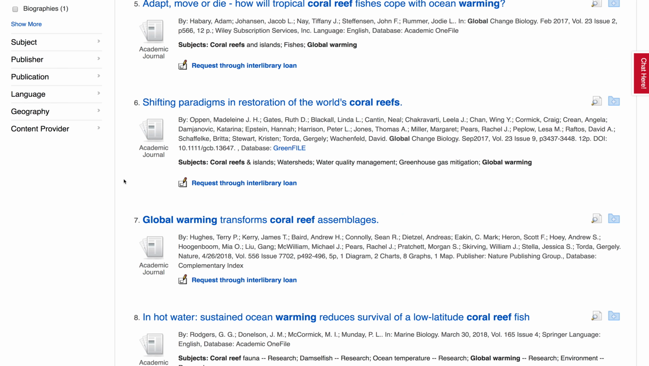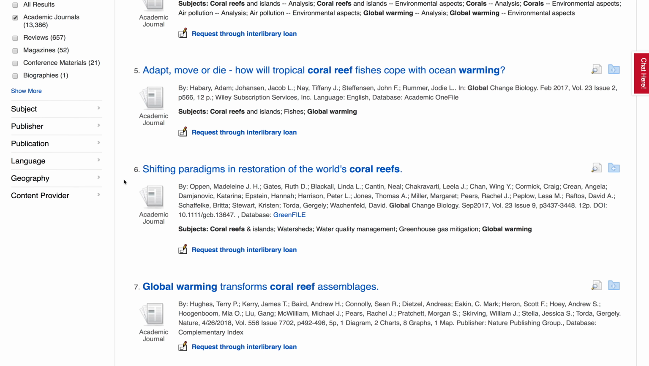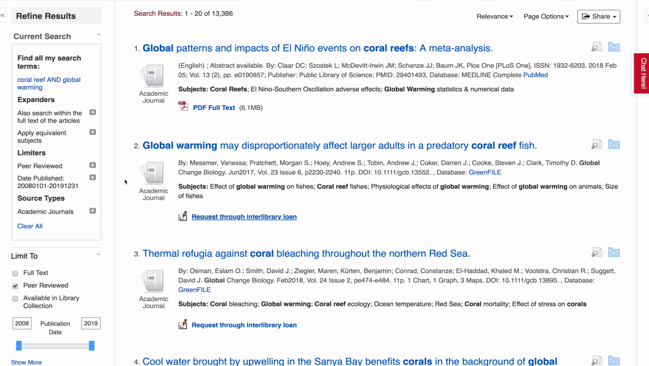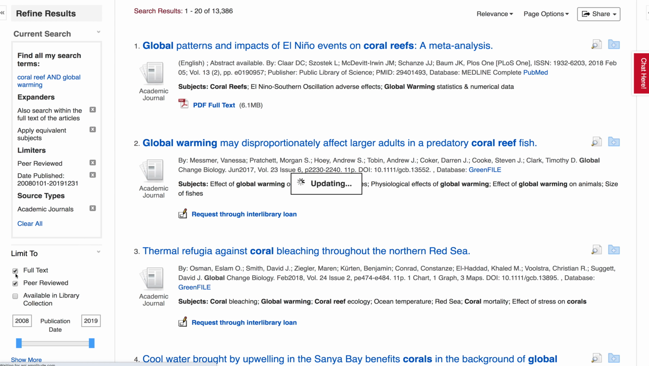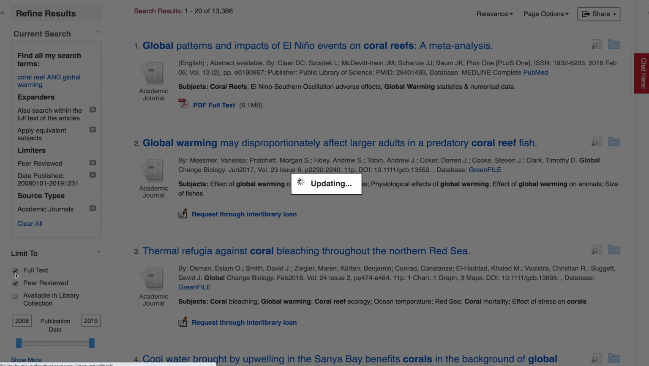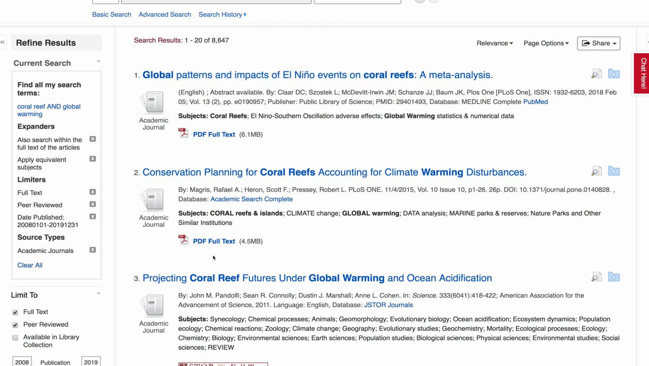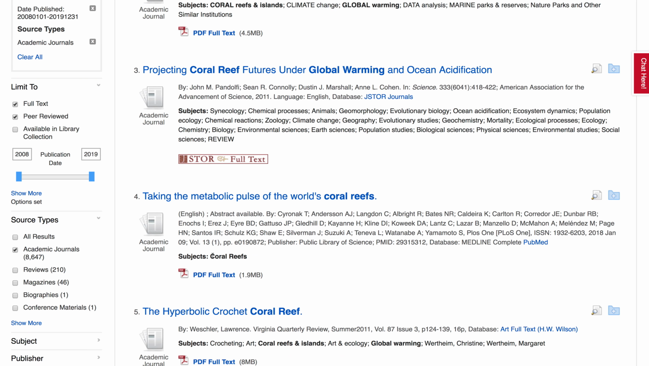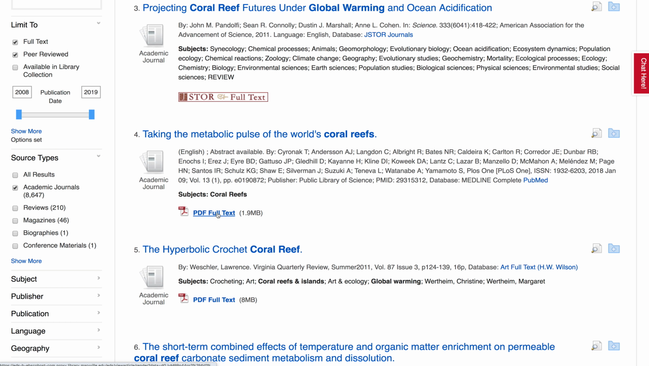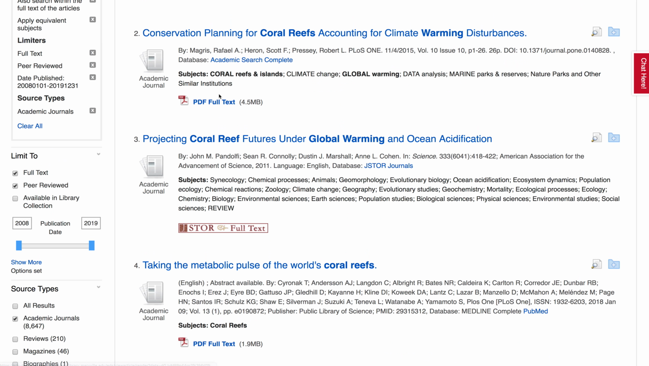You can see I have many more requests through interlibrary loan articles. Let's say I didn't want to have any of those requests through interlibrary loans in my search results. I can limit myself to full text. And that will remove any of those interlibrary loan articles that are not immediately available for you through the Maryville library. You can see I have only options for things which say full text.